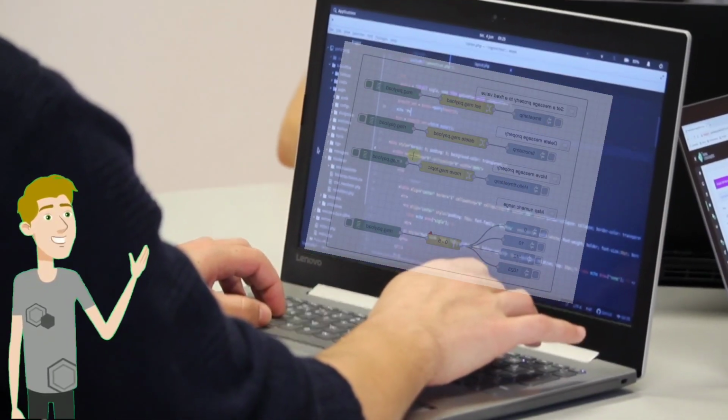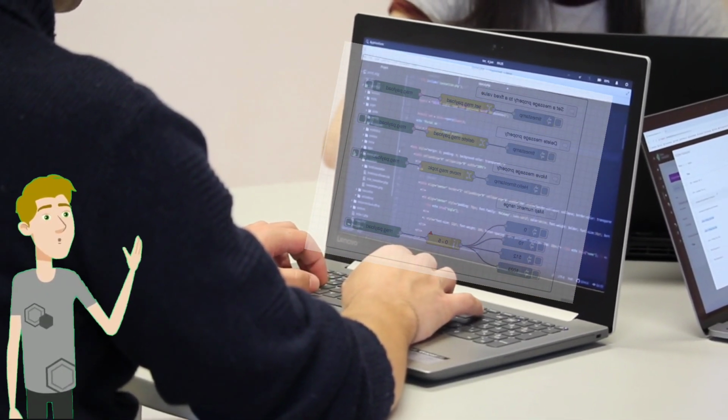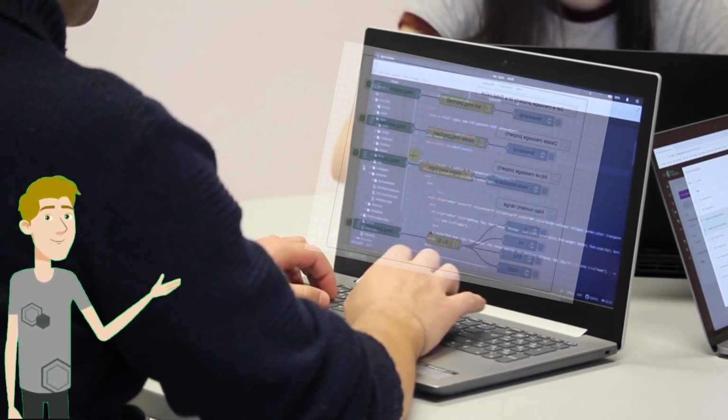Hi, everyone. Today I'm going to explain a simple Node-RED flow that demonstrates how to work with message properties. We'll go through each node one by one and understand how it works.